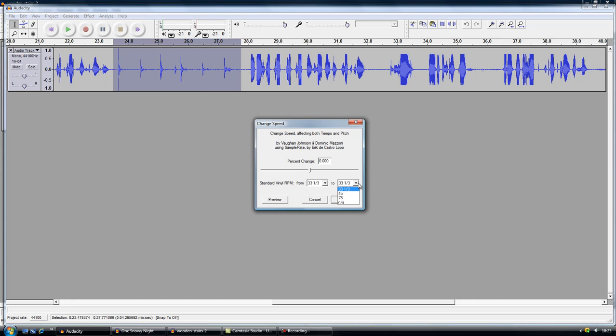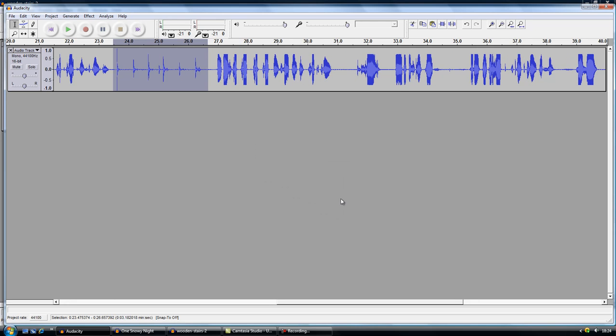Now look at this. Those of us who remember the old record players with vinyl, this is the way to speed it up. That sounds okay. So on this one it's going from 33 1/3 RPM to 45. That brings me back a bit. Anyway, I've speeded that up.